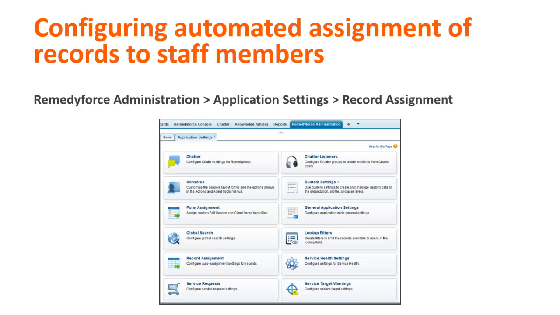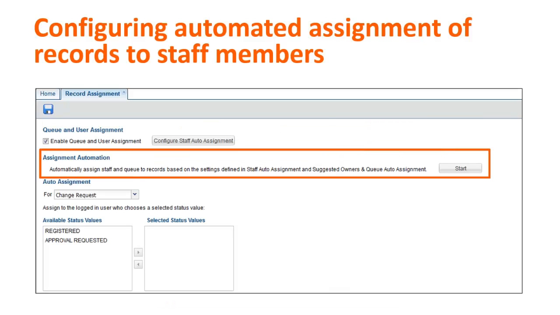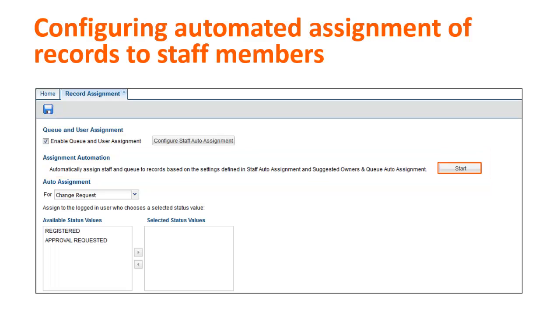The next step is to start the assignment automation process. Navigate to Remedyforce Administration, Application Settings, Record Assignment. In the Assignment Automation section of the Record Assignment page, click Start to begin automated assignment of records. This process runs every few minutes and checks for new records that meet the criteria for automated assignment.